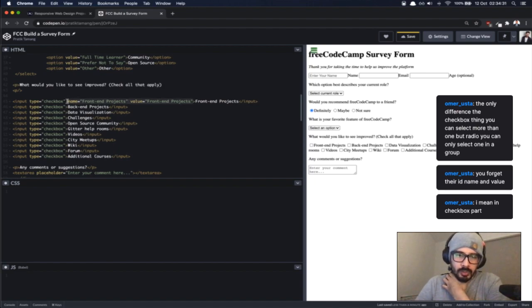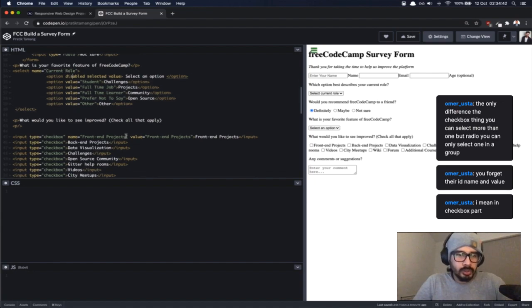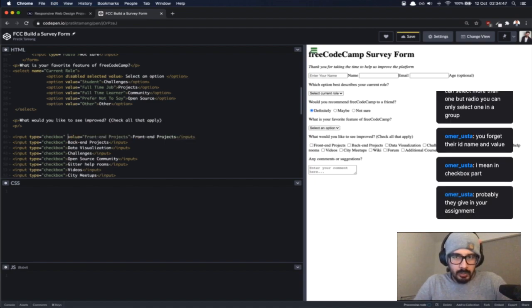So name and the value would be the same. Or because this one, there's different values, but the name was that. So I guess I could just. No, yeah, you're right. That would not be the name because name is. What is name? Favorite feature. How would I wrap all of that around a feature? Around a div. Probably gave it in the assignment. Yeah.